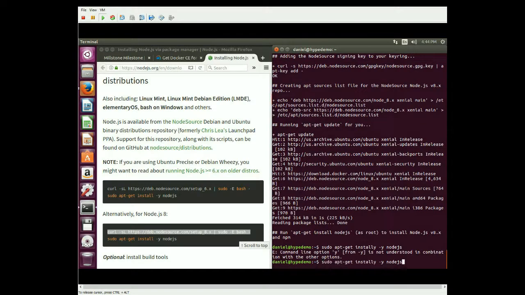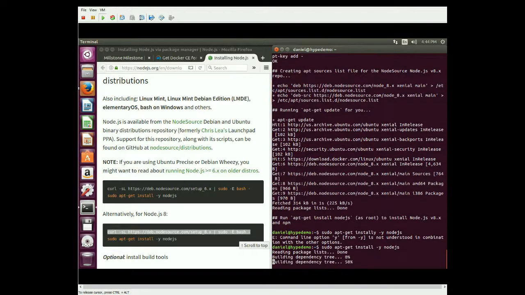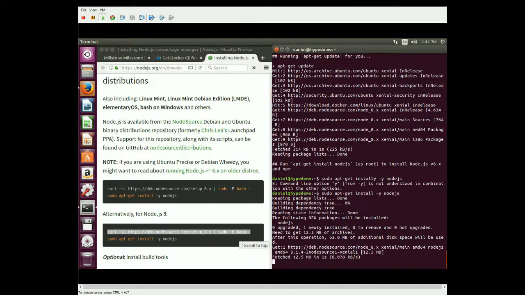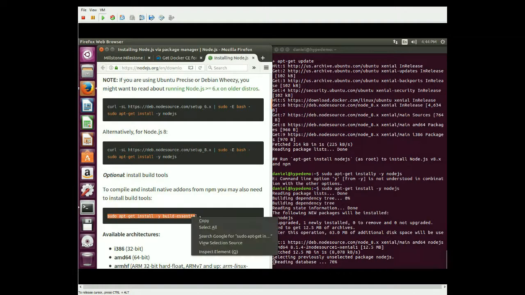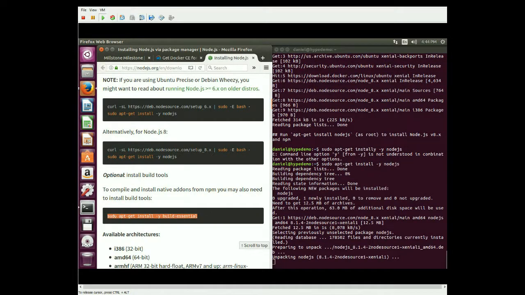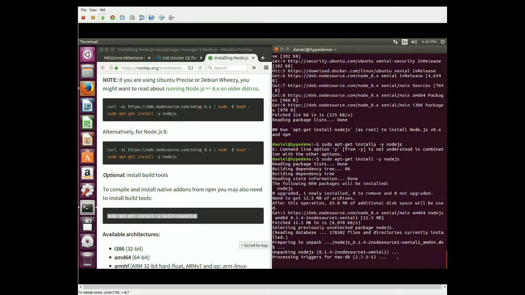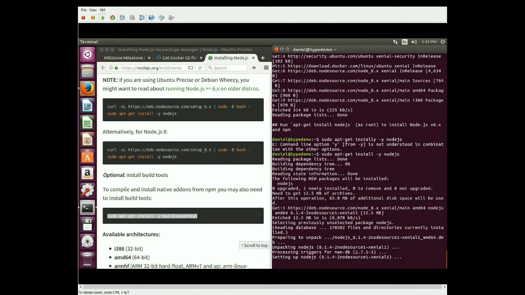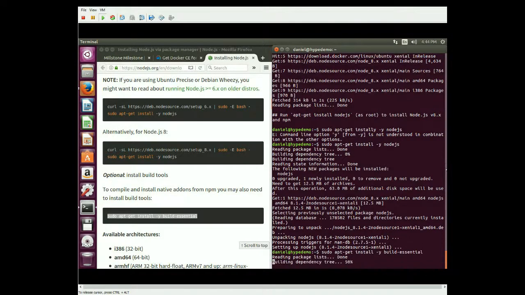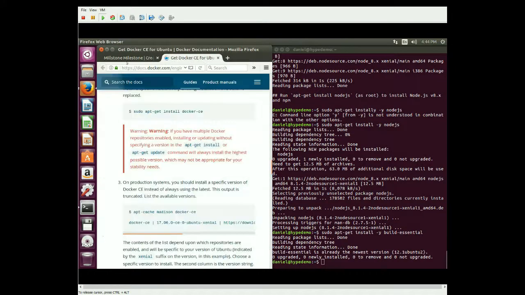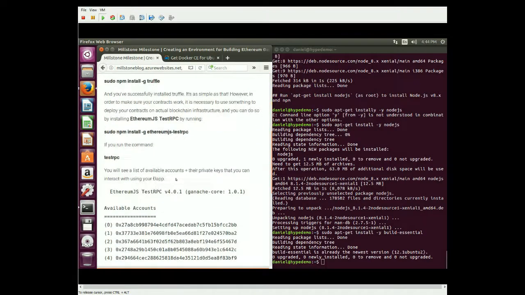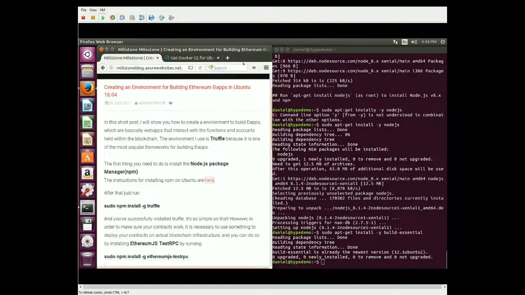Got Node.js. Oh, bit of a typo. And since this is a fresh install, I don't have build. I don't know if I have build essential. I'm just guessing I don't, so I'll just install that as well. Oh, great, I have it. Okay. So now we can get back to the main. Oh, that's right, I don't have it on here.